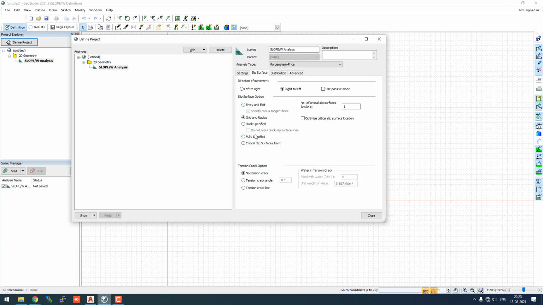Block specified and fully specified type of slip surface creation will only work if you have the idea of how your slip surfaces are going to occur. Otherwise, for randomized slip factor of safety calculation, which are the most general cases, you should always adopt entry and exit or grid and radius method.